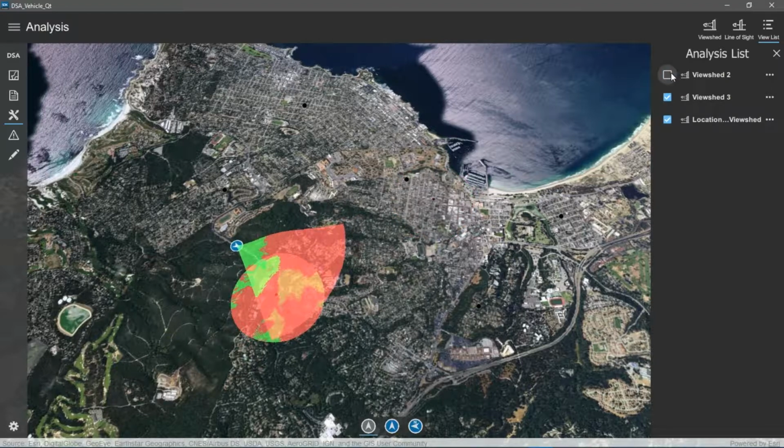So at this point, I can turn them on and off. I can zoom in, remove them, etc. So it gives you the ability to manipulate each one of those individually.